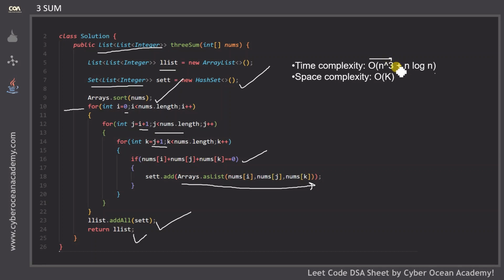Since we take the upper bound, we avoid the n log n, so we can say that the time complexity is order of n cube. But here you can think about what the space complexity is. Why am I writing order of k here, and what is k? At a particular time, you only store the unique triplets inside the set. So k is the total number of unique triplets. That is basically our space complexity, order of k. Hope you understand this brute force approach.